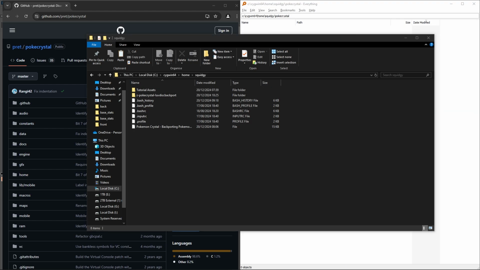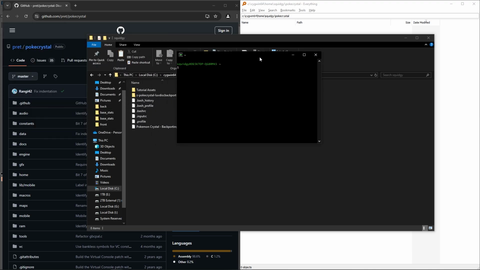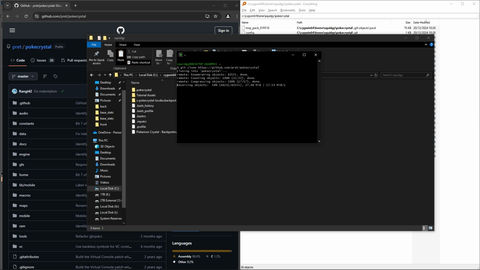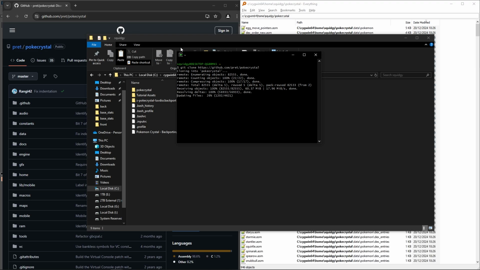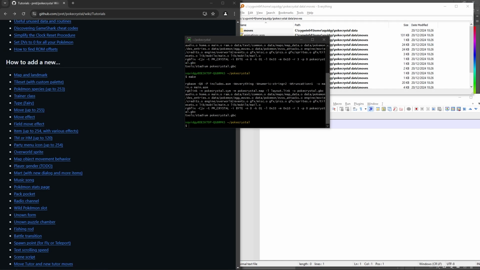So to refresh your memory, if you don't remember how to get a fresh install of PokéCrystal, you open up Cygwin and you type in git clone and then https://github.com/pret/pokecrystal. And if you spell crystal correctly, you will end up with your repository. Once you've got it downloaded, I would highly recommend running a make before doing anything else. It'll save time troubleshooting later on, so I'll meet you back once I've done that make.